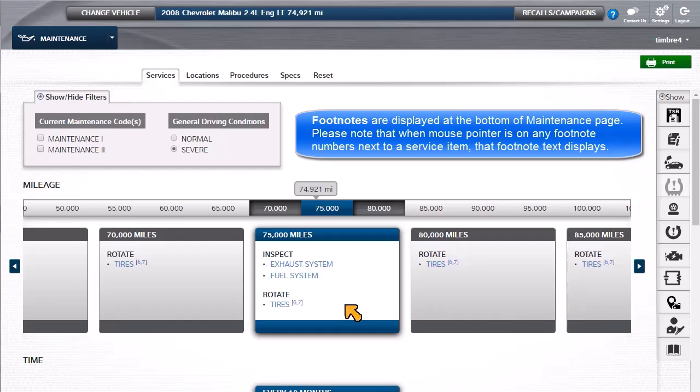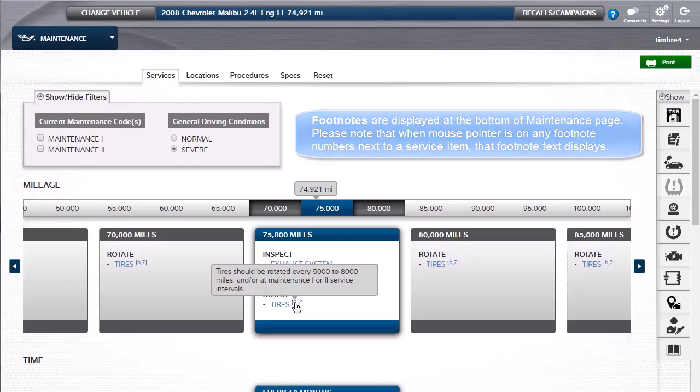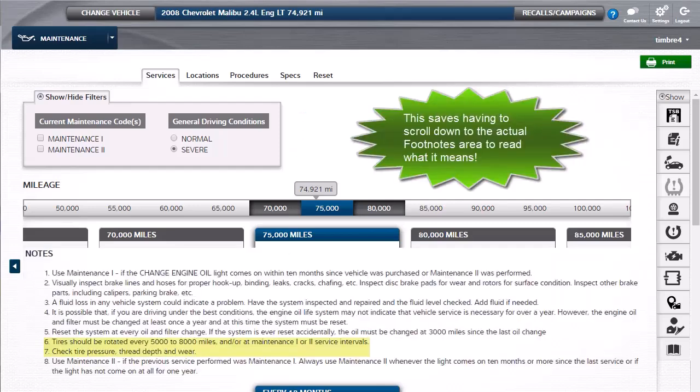Footnotes are displayed at the bottom of the maintenance page. Please note that when your mouse pointer is on any of the footnote numbers next to a service item, the footnote text displays. This saves having to scroll down to the actual footnotes area to read what it means.